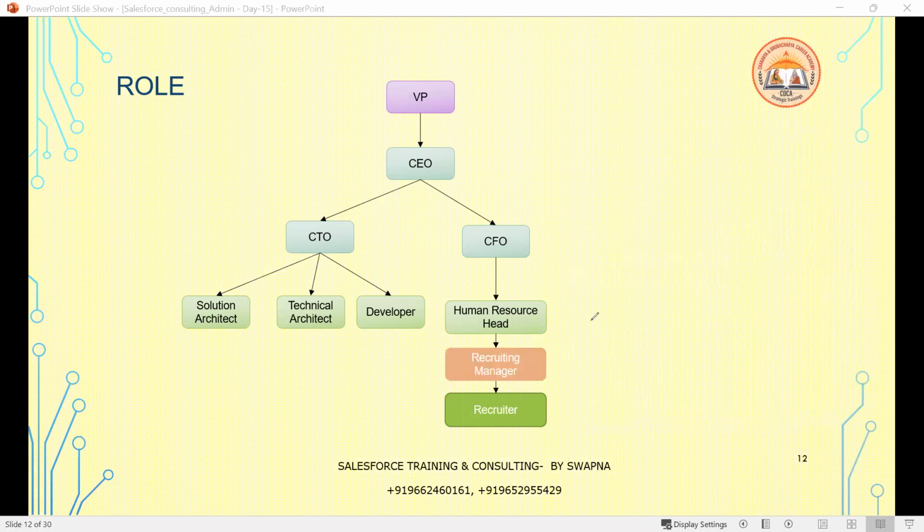Using the role hierarchy, if this user is seeing 10 records, it is possible that whoever is reporting to this person, because multiple persons will be reporting to this recruiter management. Let's take an example. Now the developer is able to see 10 records, the technical architect is able to see 10 records, and the solution architect is able to see 10 records. Ultimately the CTO will be able to see 30 records plus whatever his own records are, 10 records.